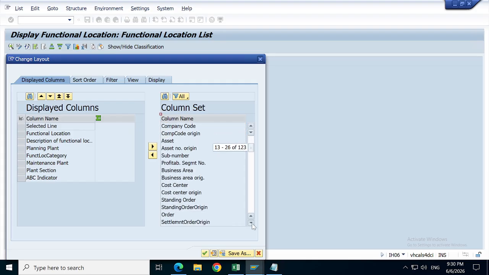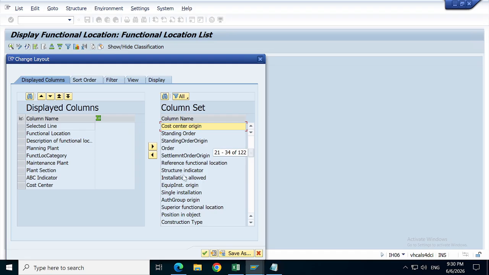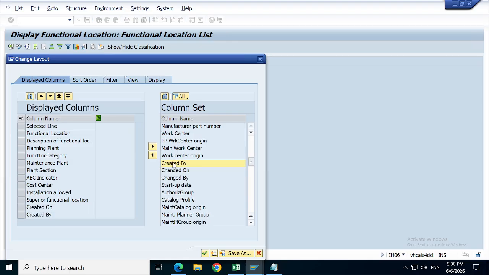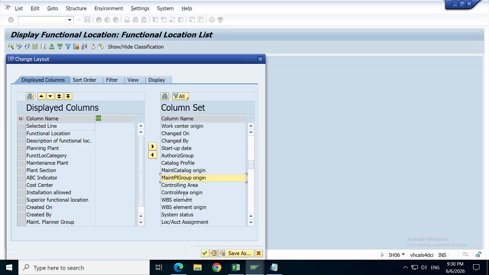Okay, and other parameters like the cost center I want to see, and scroll it down. Installation allowed, whether I have marked installation or not, I want to check. And the superior functional location, I want to view the superior functional location. Scroll it down. Created by, and maintenance planner group I want to view. Right, controlling area I want to view.